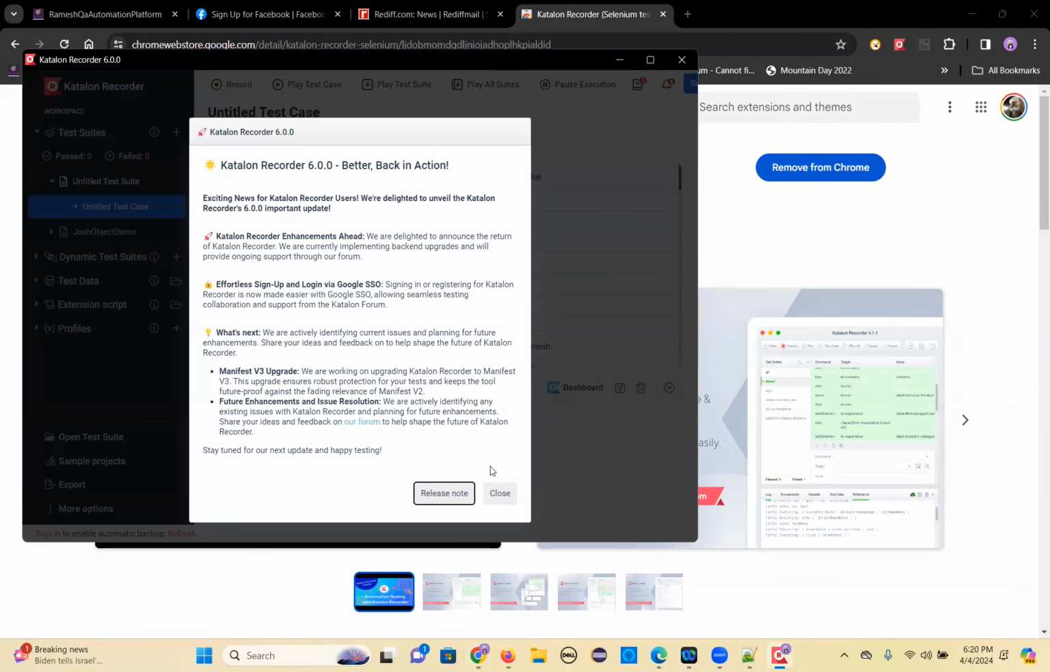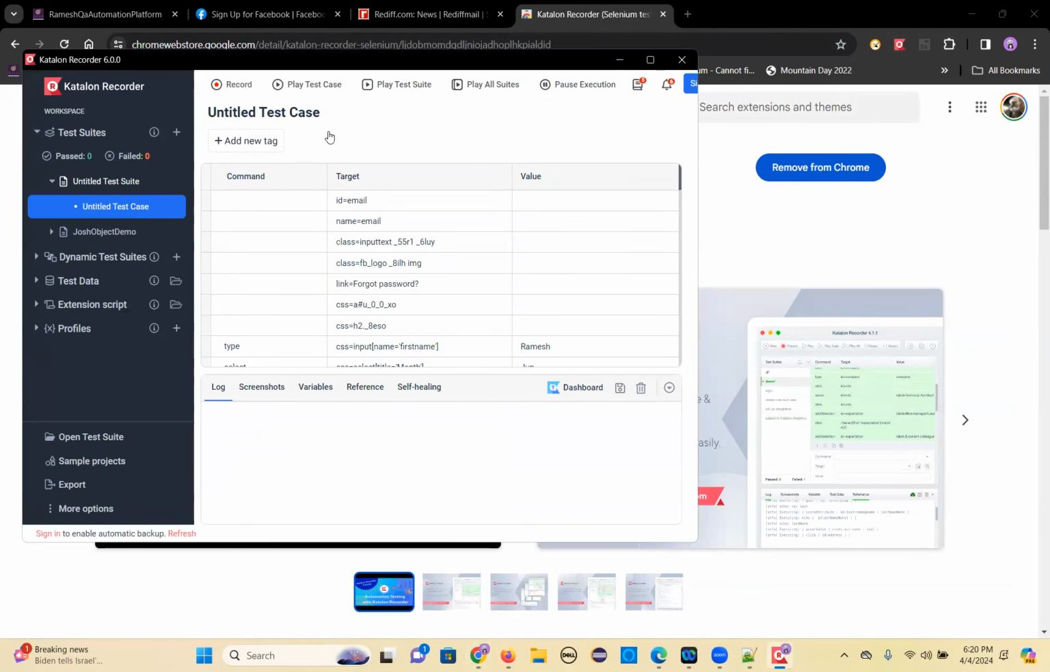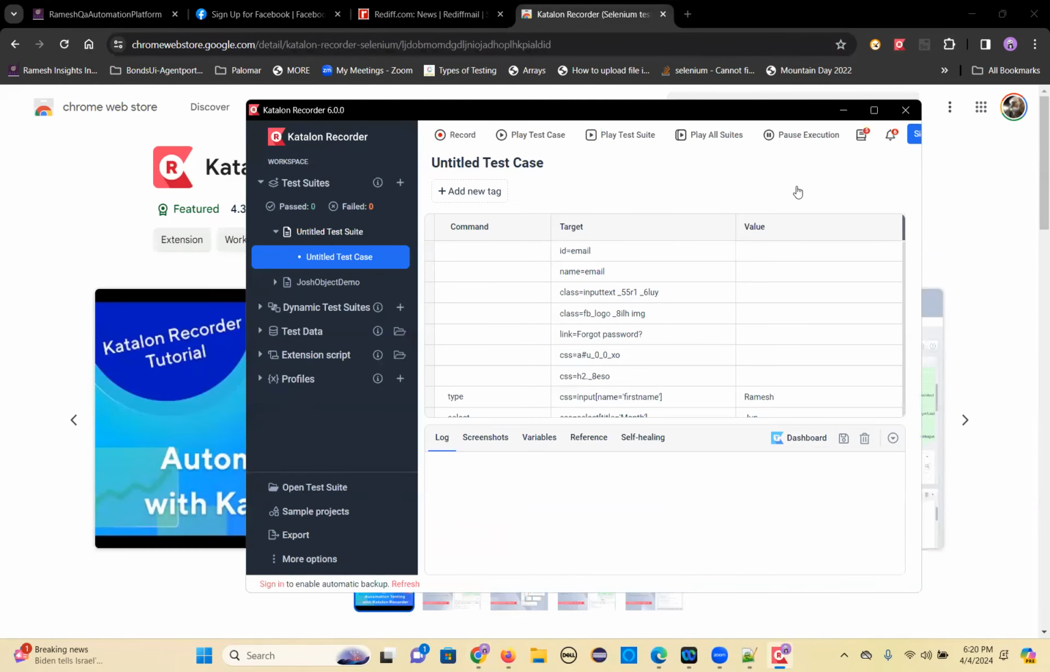So I'll open my Katalon Recorder. So this is my Katalon Recorder. You can move here and there, okay? So no issues. Once you install it, pin it and it will show here. And you can create a new test suite. If you want to create a new test suite, you can click on this.